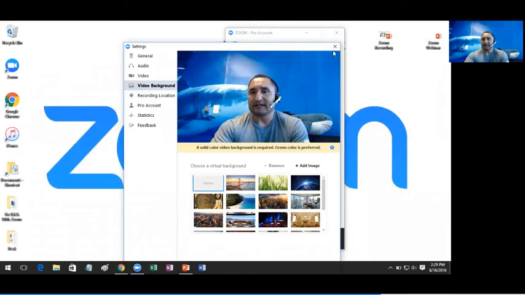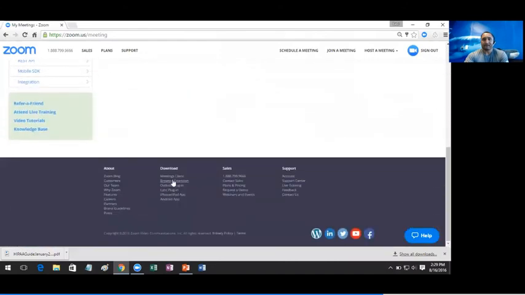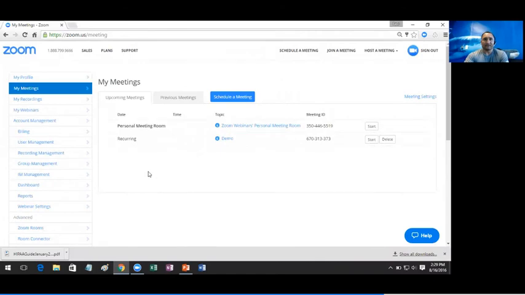To make sure you're on the latest version of Zoom, go back to your desktop client here, drop the menu, check for updates. And of course, you can go to the website. Just go to the download section, and you'll see meeting clients, the latest version of Zoom. Then from there, once you have that, just make sure your settings are all ready to go.